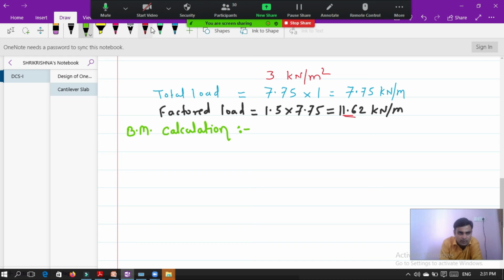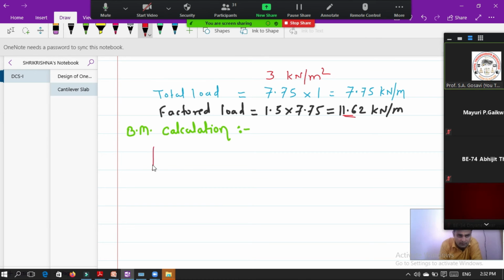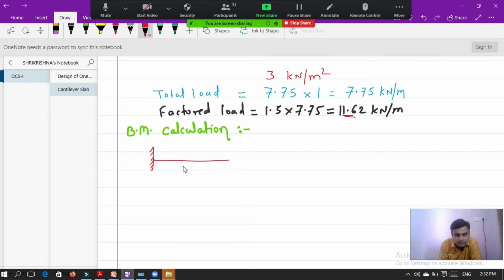So to calculate the bending moment, now see here, if a beam is there, and it is a cantilever, and now on that beam, if a point load is acting, then a moment will be W into L. If this span is L and this load is W, then what will be the moment at this end? That moment will be W into L.